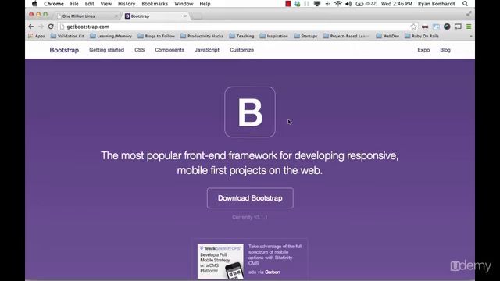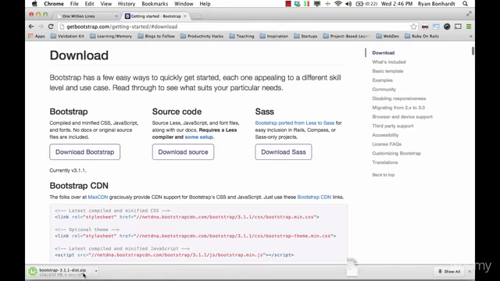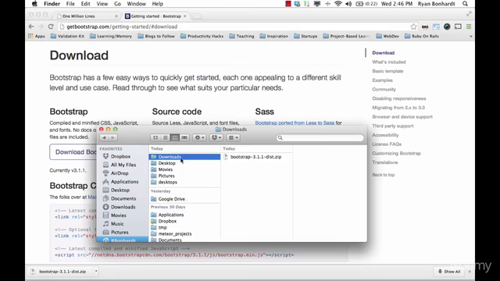Okay guys, let's get started building our first website. So you should have downloaded Bootstrap. If you have not yet, then go ahead and click on Download Bootstrap. Click on it again, and it will get started down in here. And mine goes into my Downloads folder.